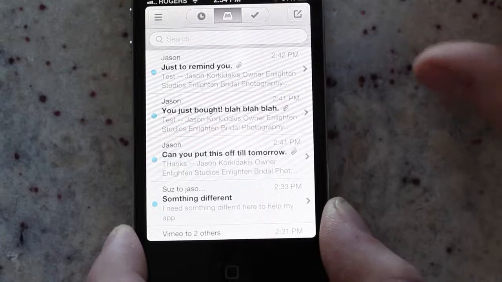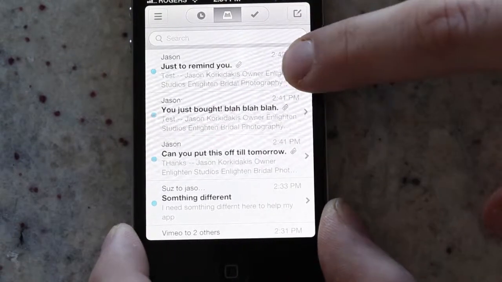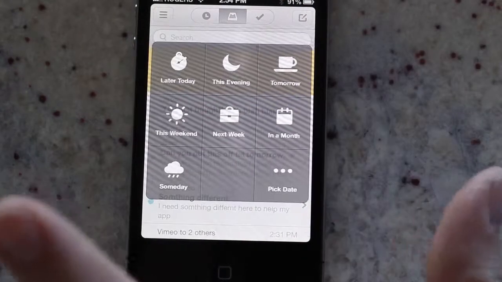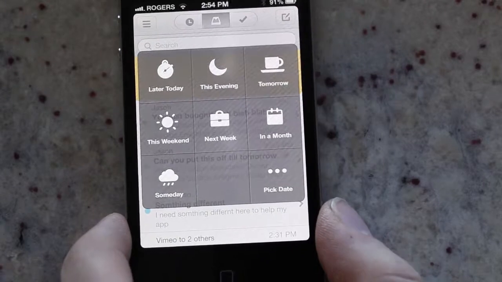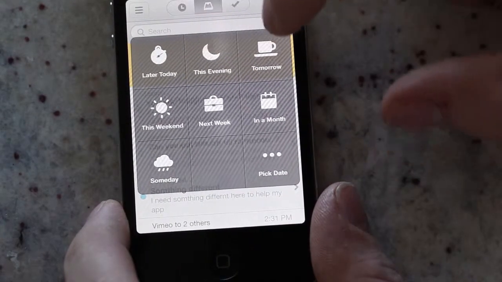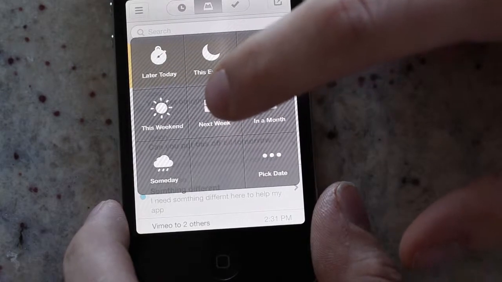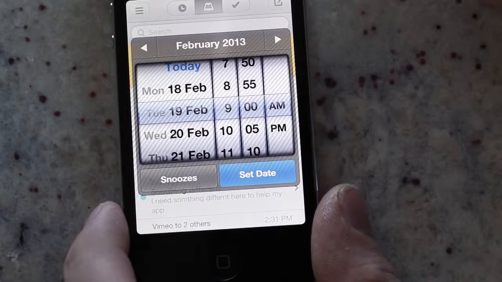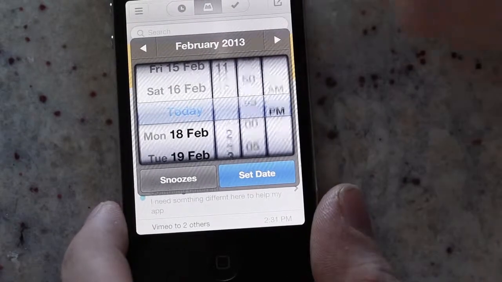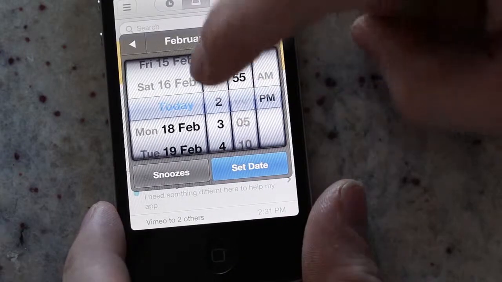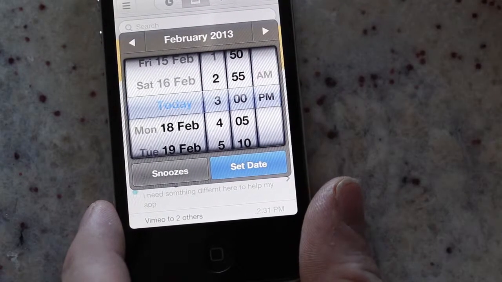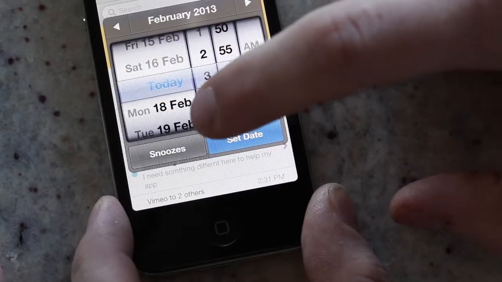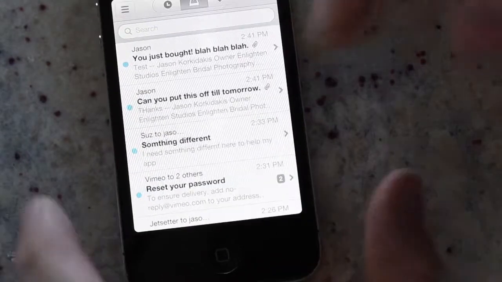So what I love about this app even more is when I swipe it to the left, I get this yellow, which means delay it. So if I pop that open, it gives me a choice. So I can say later today, this evening, tomorrow, this weekend, next week, in a month, someday, and pick a day. So if I wanted to, I could pick a day. So I could say, if I wanted this to remind me at 3 o'clock today, I can do that. If the time has passed, it won't allow me to actually set that. So I can actually set date, and there we go. So that has now vanished.